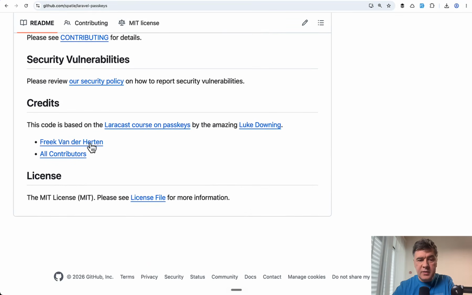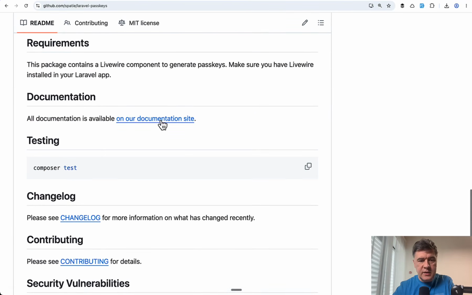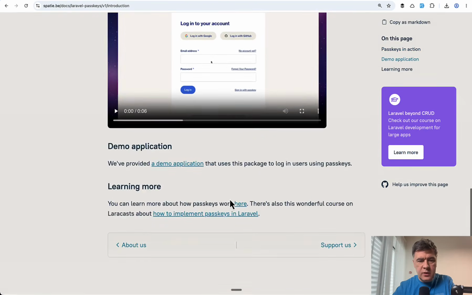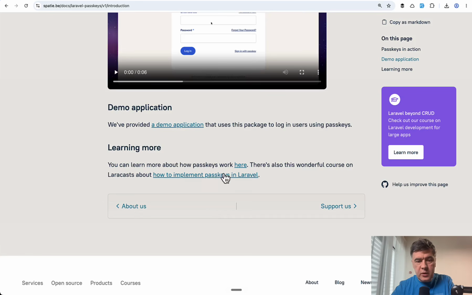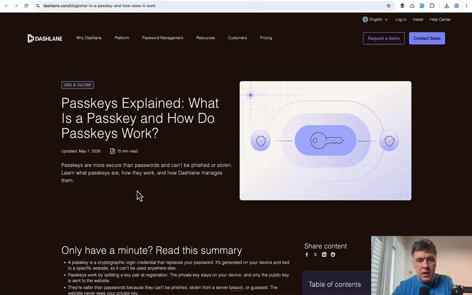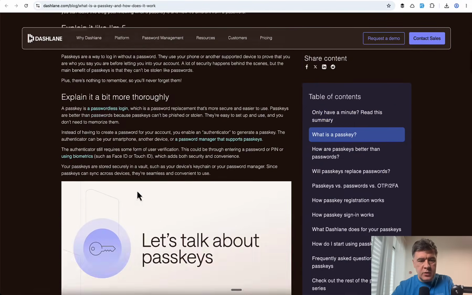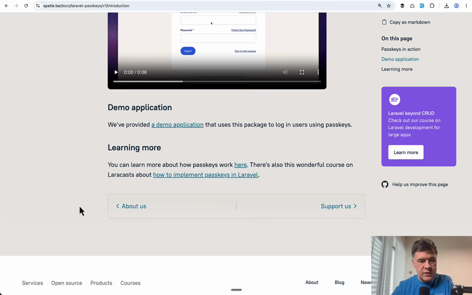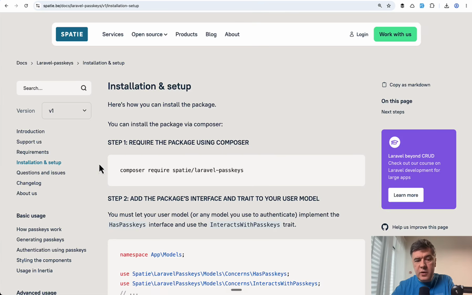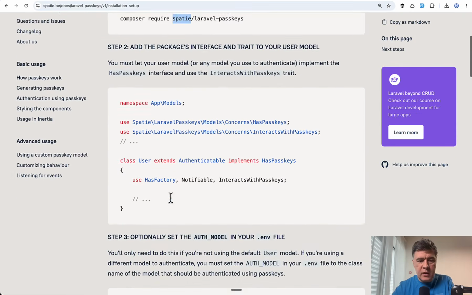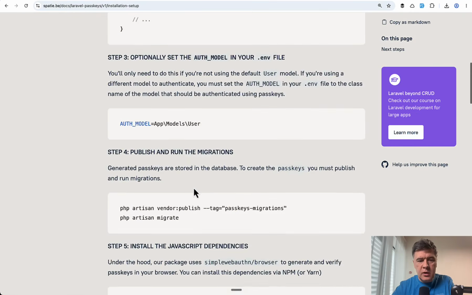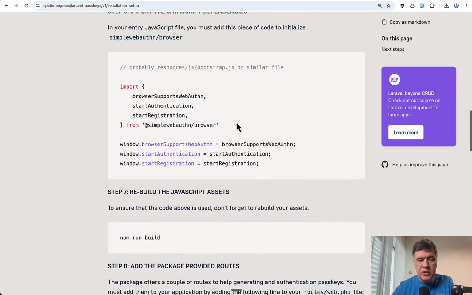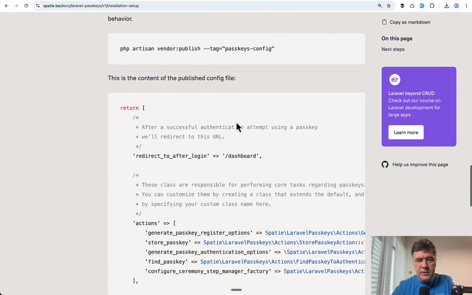And by the way, credit, it's based on the Laracasts course on Passkeys. And if we very quickly take a look at the documentation, Passkeys in action, this is the video, in fact, a few videos. Also a useful link about passkeys in general, how they work, and they are explained. I will link that one in the description below, including Explain It Like I'm 5, so you can read even deeper about what's under the hood. So for that particular package from Spatie, it's installable with composer require, then you configure the user model and then do the things on the front end as well with a different npm package dependency. And yeah, you can read the docs for the rest.